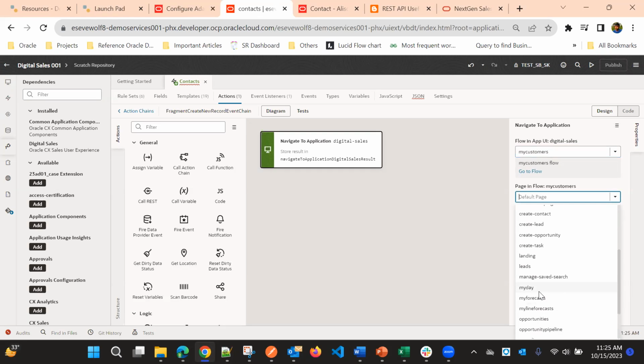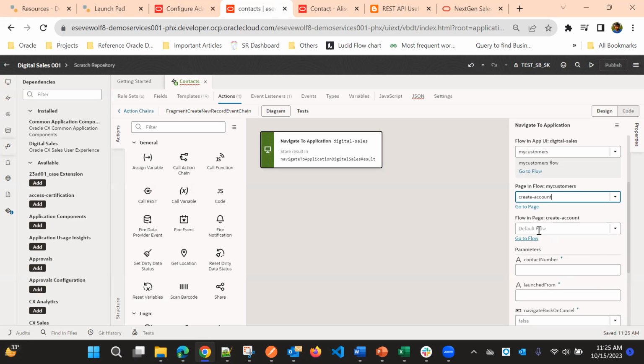Okay, so partners is not yet enabled, so we don't see this action here. So instead of that, I'm just using this create account. But if partner is enabled in digital sales, then we need to select this create partner flow. Okay.